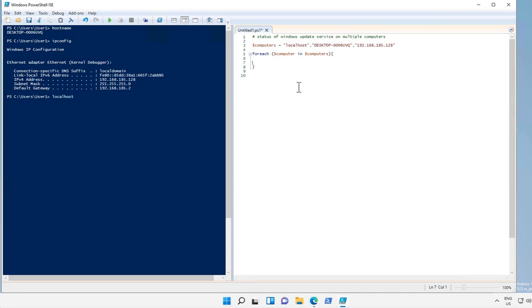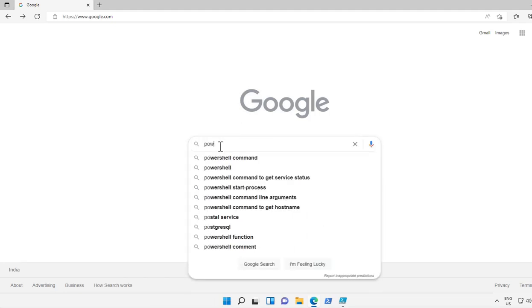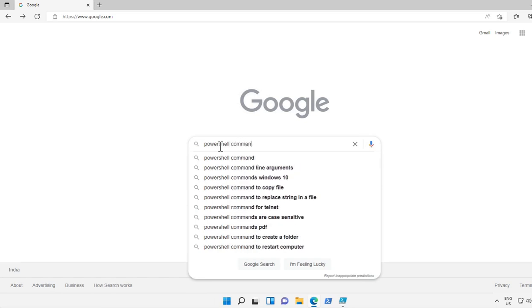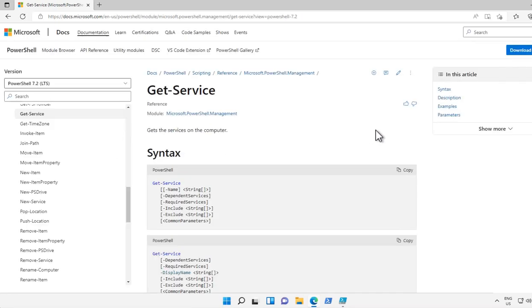To get the status of the Windows Update service, let's assume that I don't know what command I need to run. Okay, so I go to google.com and search for that command. Whenever you're looking for help in PowerShell, I prefer you use Microsoft documentation, which is more reliable. So now I get to know that the command to get the service is Get-Service.